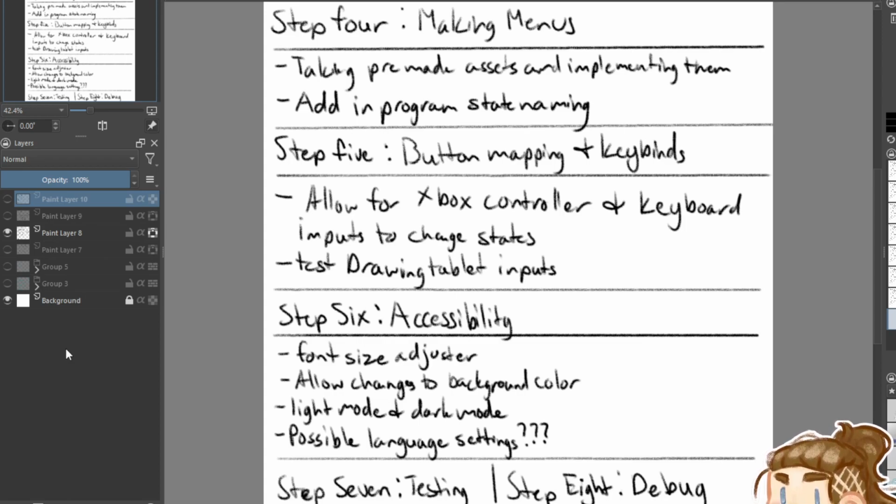And I'm also going to test the drawing tablet inputs because my drawing tablet uses key bindings for certain things. For example, it can undo things, and it can also switch to an eraser if I need it. So things like that to make my life personally easier.